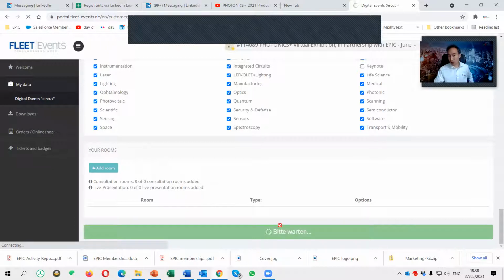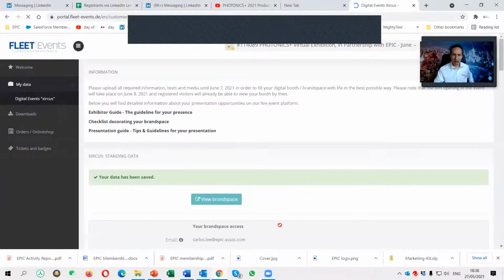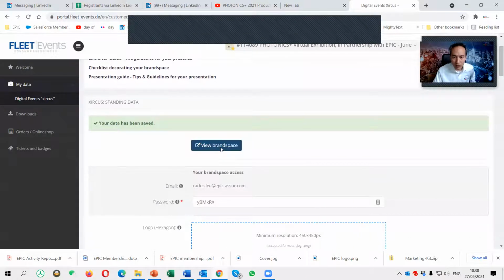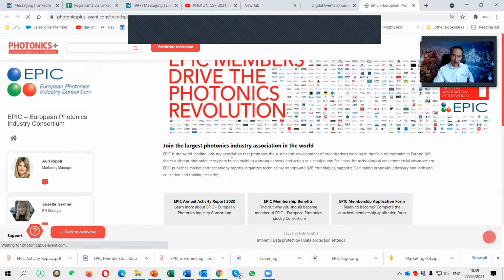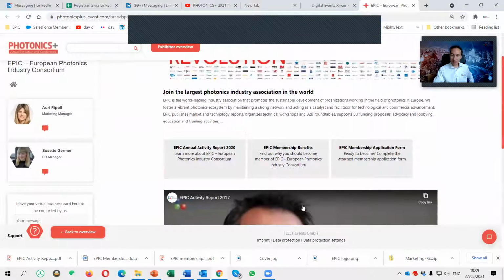And now we're going to see the booth results. As I said, there was a little bug with these PDFs. That's going to be fixed. I don't know what it is. Now you go to View Brand Space. There we are. So I uploaded the files.